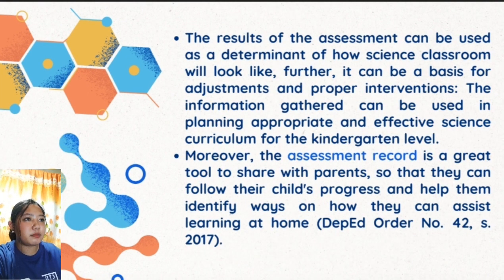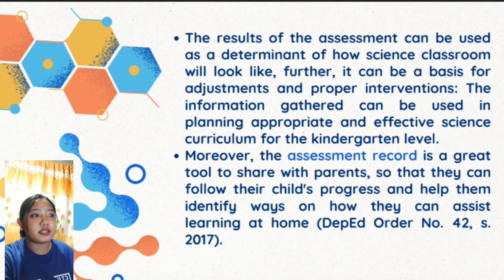So the result of the assessment can be used as a determinant in how science classroom will look like. Further, it can be a basis for adjustment and process and proper intervention. The information gathered can be used in planning appropriate and effective science curriculum for the kindergarten level. So ang results sa assessment nga gibuhat sa teacher can be a basis kung unsaon niya pag-adjust o paghatag og proper intervention. So moreover, the assessment record is a great tool to share with parents so that they can follow their child's progress and help them identify ways on how they can assess the learning at home.